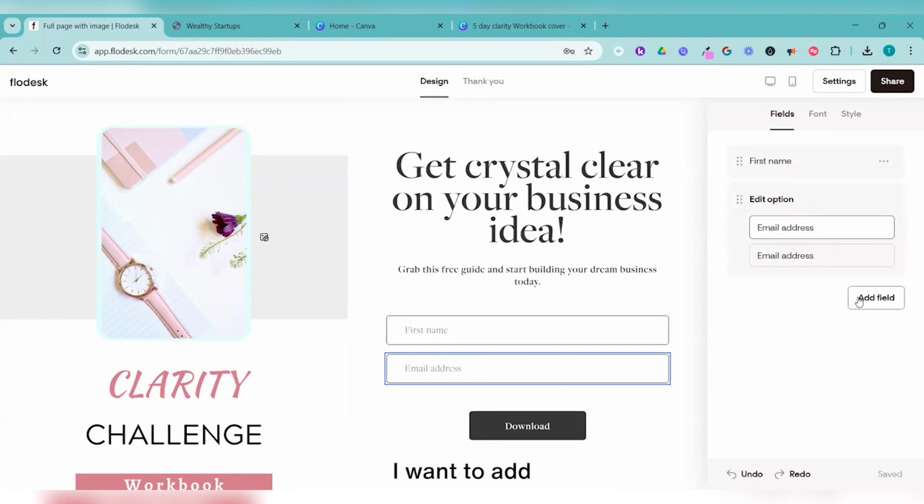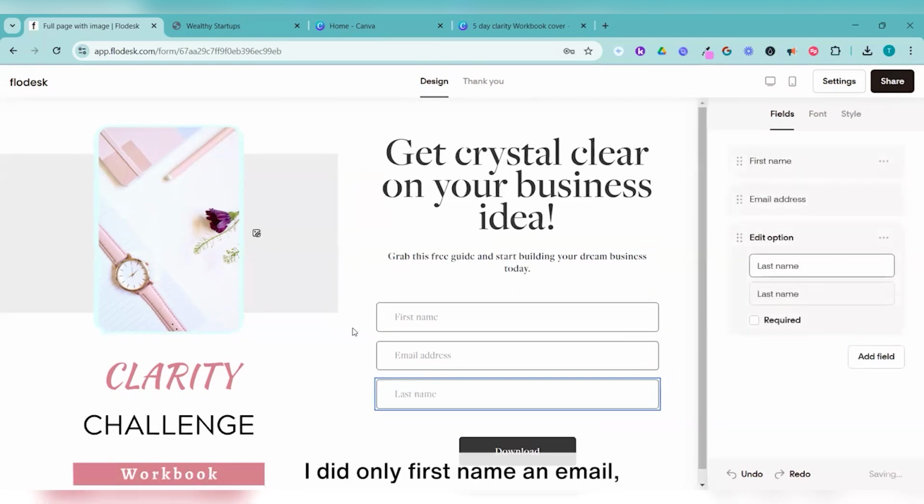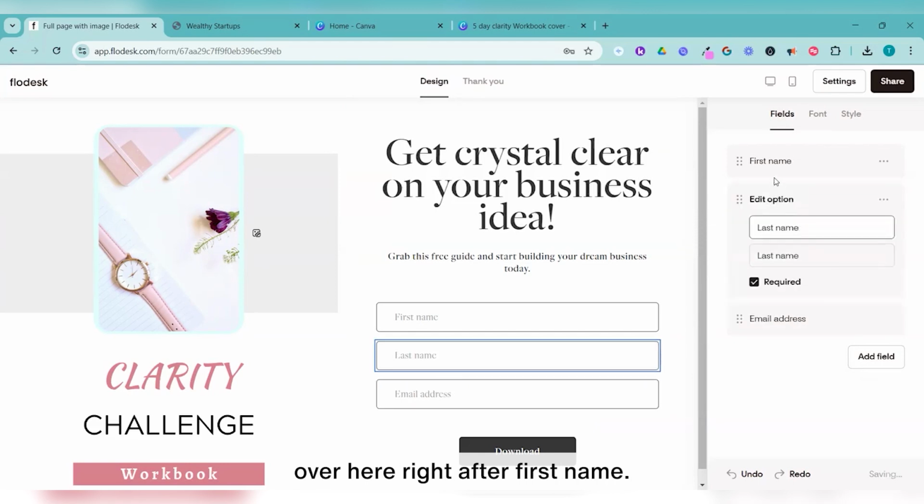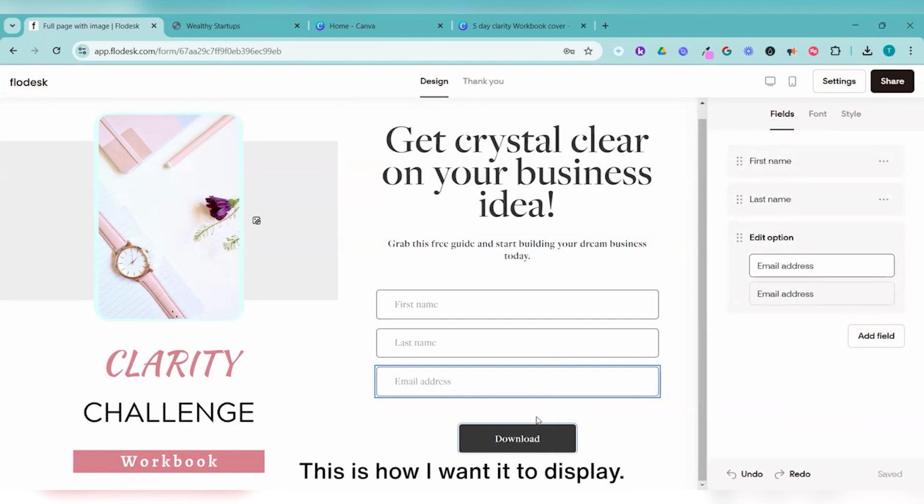One other field I want to add is last name, because there was one time I did only first name and email, and after I got a bunch of people added to my email list, I couldn't tell who was who, right? Because there could be a lot of people with the same first names. So that was a little confusing. So since then, I was like, all right, I'm just going to make last name a required field also. And I'm going to move this up over here right after first name. So first name, last name, email. This is how I want it to display.